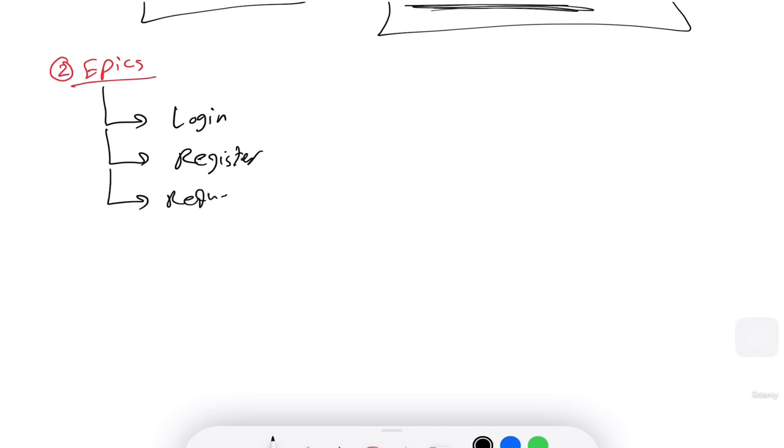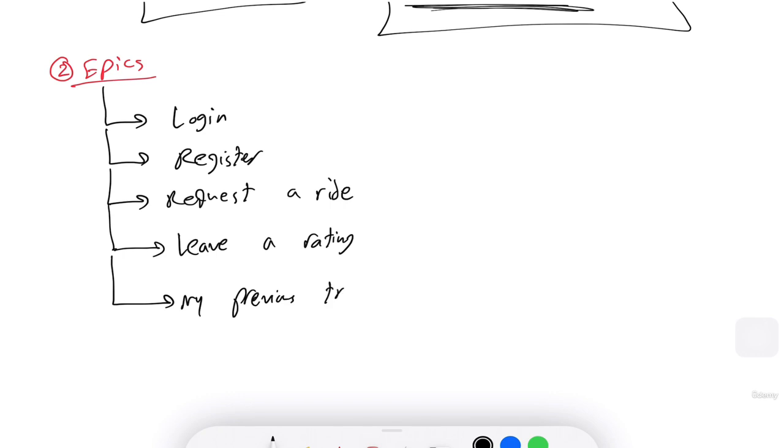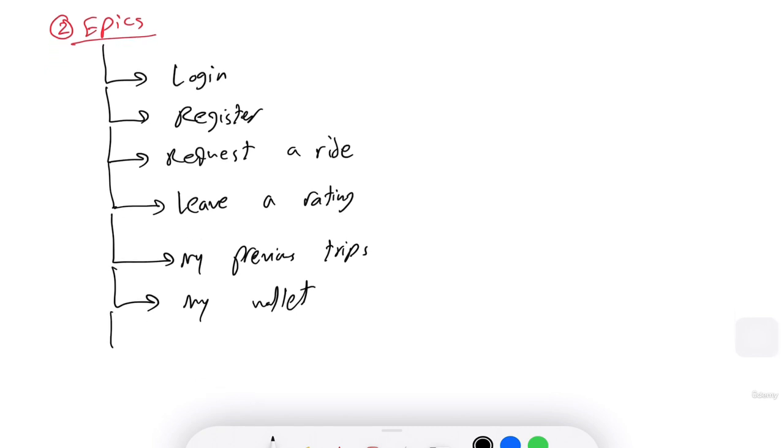request a ride, okay, also leave a rating. We have also my previous trips. We have my wallet, in which you see how much money do you have. There is another functionality, for example, request a ride for a friend, and so on. So all of these features are inside the rider application.